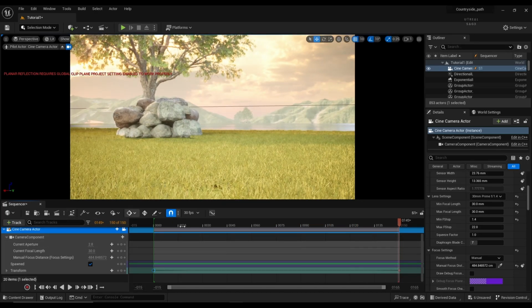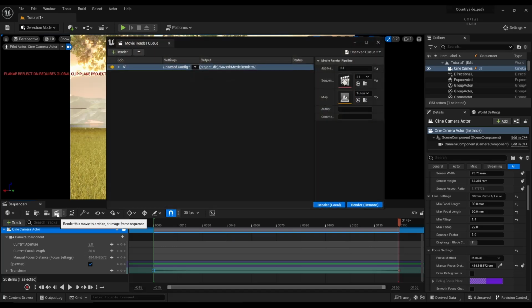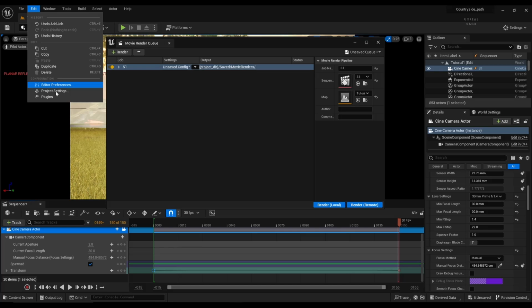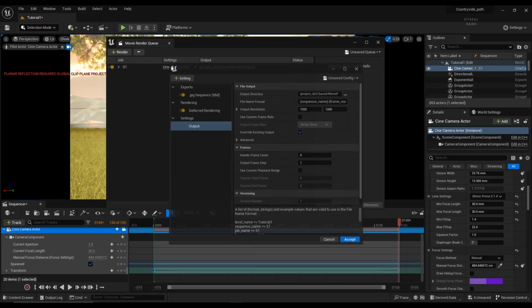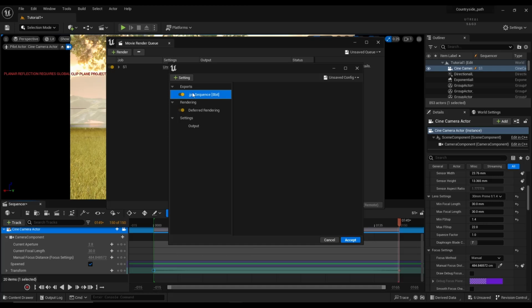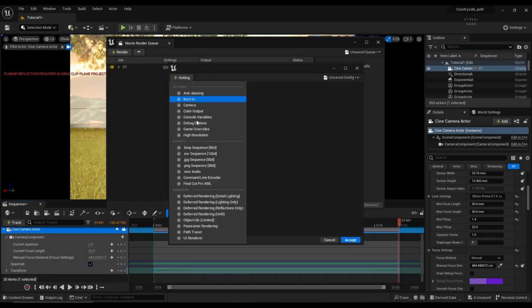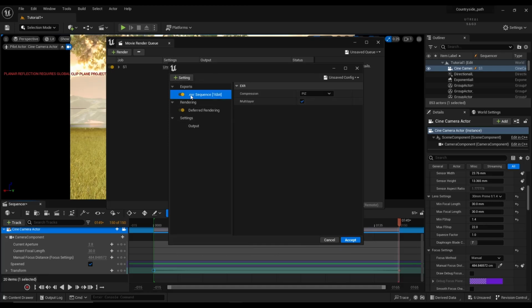After you have created your sequence, click here. You will see this movie render queue option if you have enabled the movie render queue from plugins. If you haven't yet, go to the edit menu, plugins, and enable movie render queue and restart your engine. Now go to the settings, remove this JPEG, add the EXR sequence.